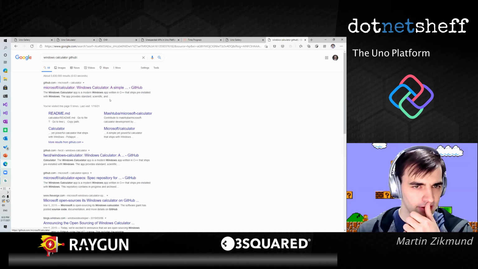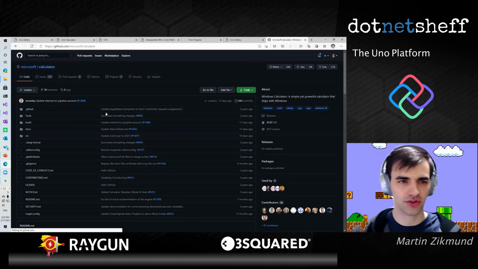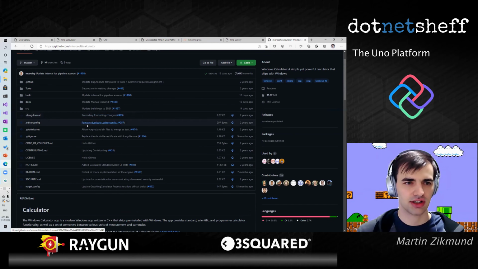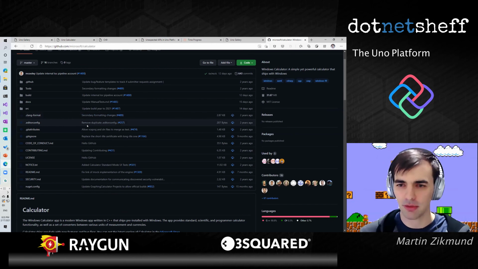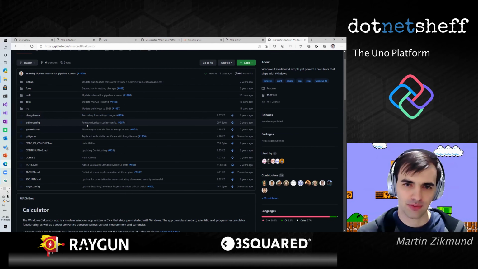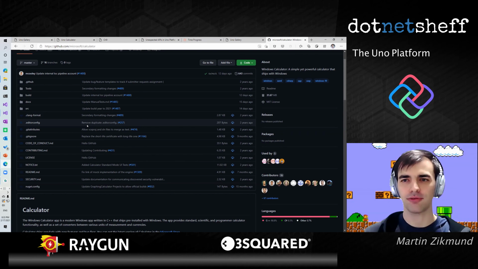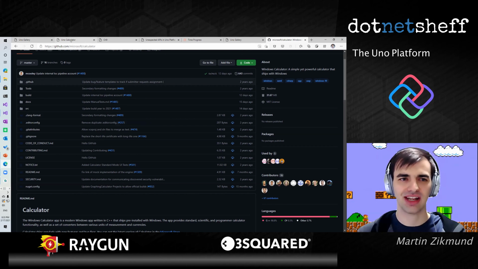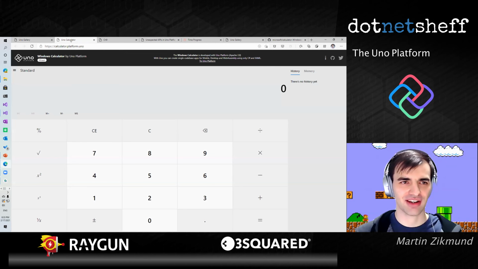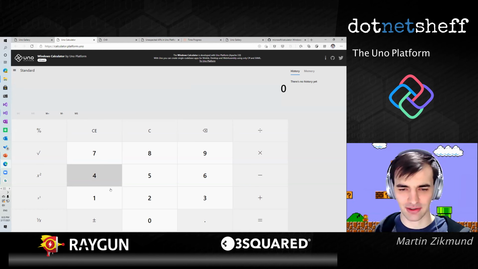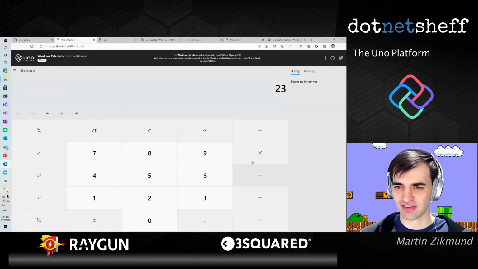GitHub. Yeah, so this is the open source version, which is basically a UWP application. So the Uno Platform team took this source code, made a fork, and ported that to Uno Platform. So here is Uno Calculator, which is the same application running in the browser. And it behaves exactly the same.